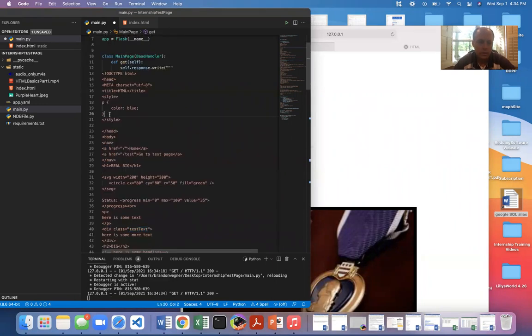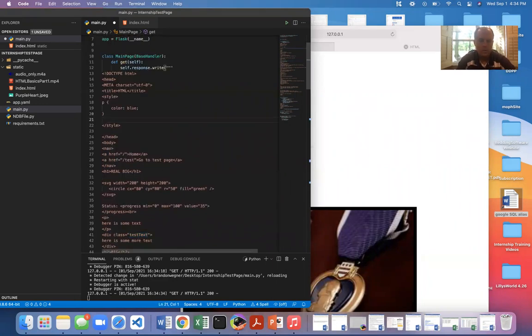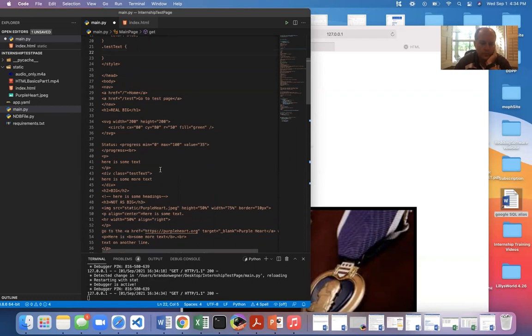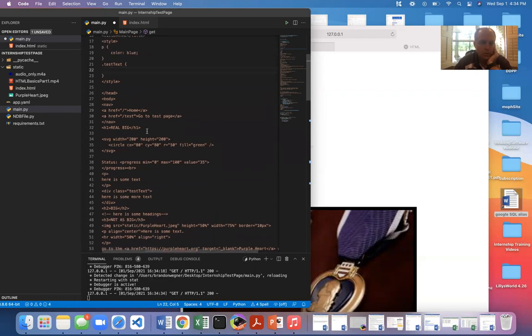So up here in the style, all you have to do is dot test text, and then your squiggly brackets, just like you would for anything else, right? And then we've got class test text. So now let's make it color, I don't know, let's do red.